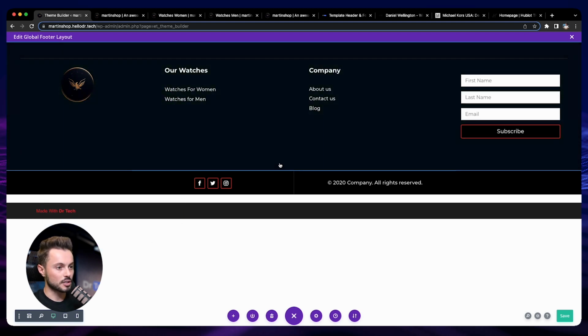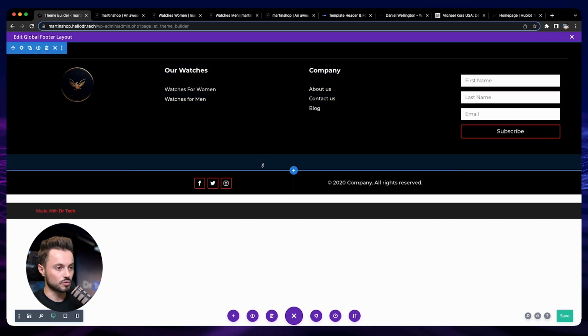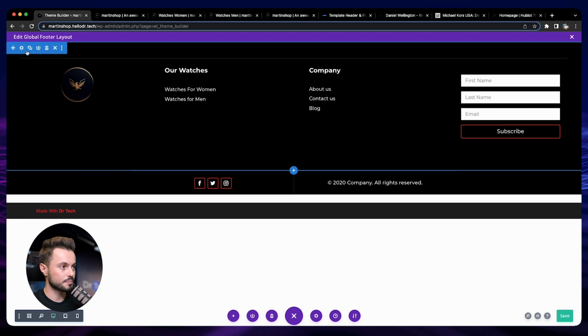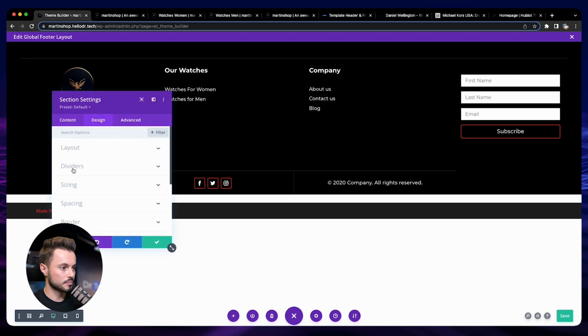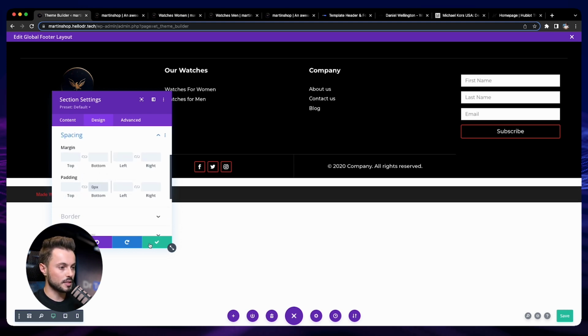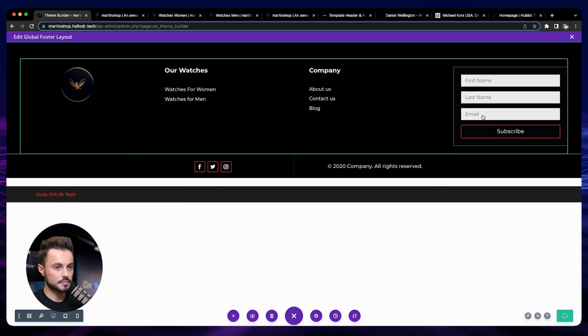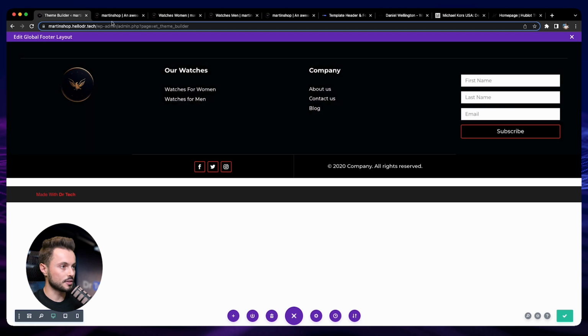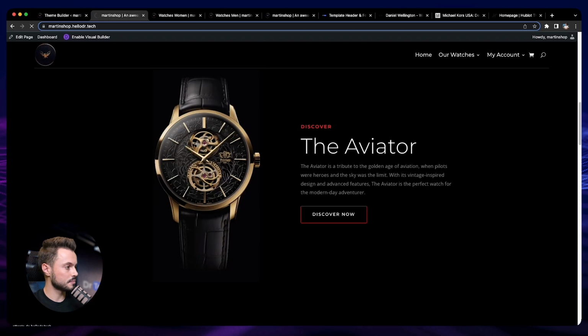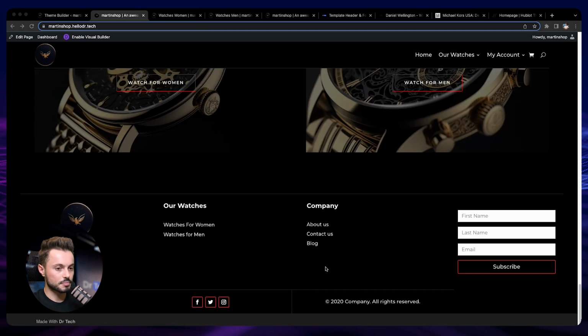I think the margin here at the bottom is a bit too big, so I will just put the padding into my blue section to 0. Only at the bottom, yes. Okay, we're good. And I think that's fine. Let's save it. And let's see on our store. Okay, let's see. Okay, so I think this is super.